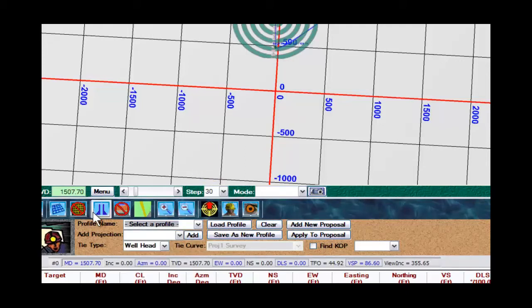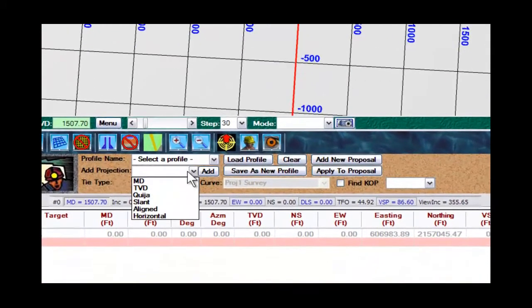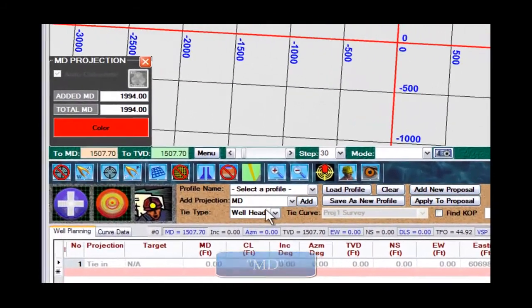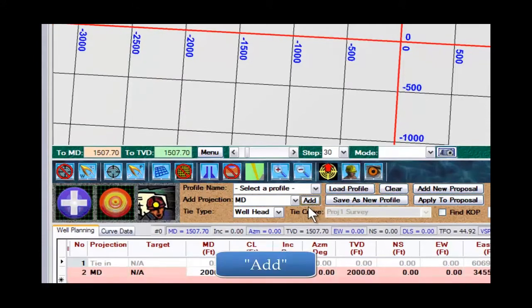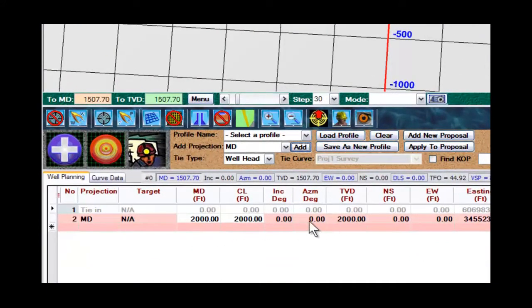And when we do that, we don't use profiles. You notice I pulled down the profiles here, but that was a mistake. What I want to do is start adding my own projections. So I come here and I select the projection, and the next thing that I do is put in the TVD that I want to have, or the measured depth that I want to have. In this case it would be the same number because it's vertical. And then I add that, and it gets added down here to my template.